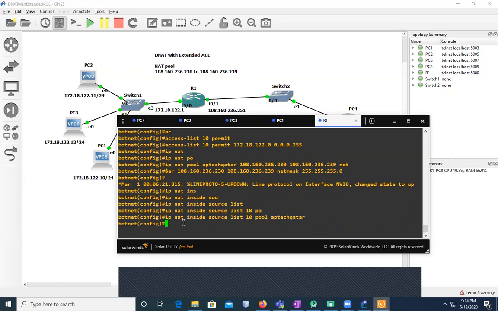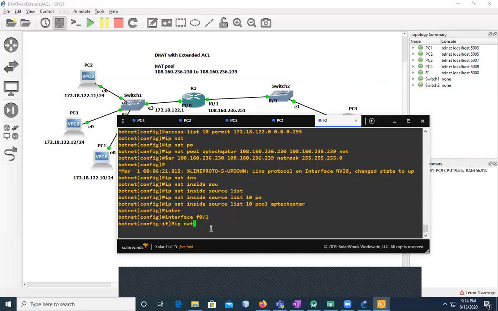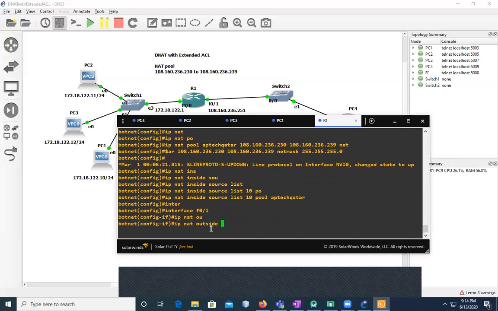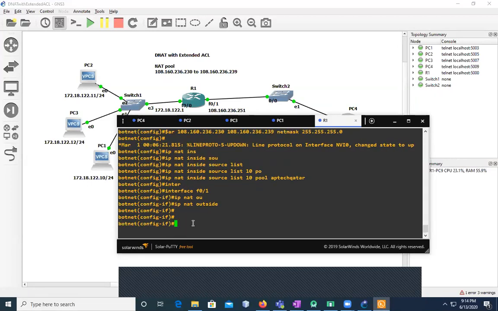And then we have to go through the last step, which is giving the access on interfaces: which interface is inside and which interface is outside. As you can see, fast Ethernet 0/0 is inside, and this is outside. So we'll go to interface FA 0/1. It's IP NAT outside, right? Fast Ethernet 0/1, this is outside. That's it. Then we'll exit from it.